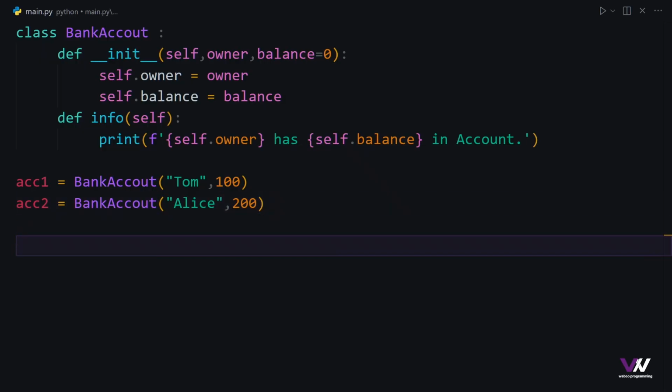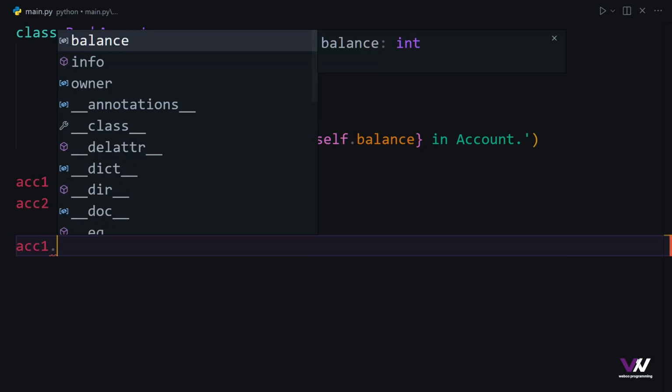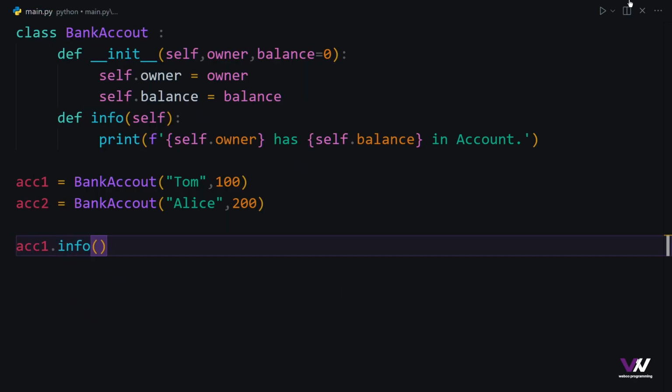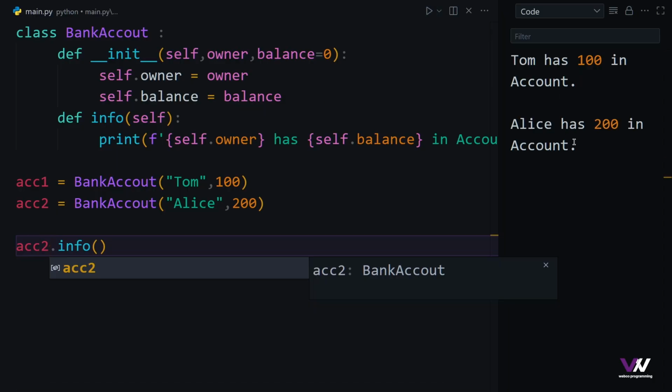And now if we want to use our info function, which we declared here, we simply use acc1.info. And now if we run our code, you can see we got the result of Tom has 100 in account. And as well as this, we can do the same for number 2 to run. And again, we got Alice has 200 in the account.